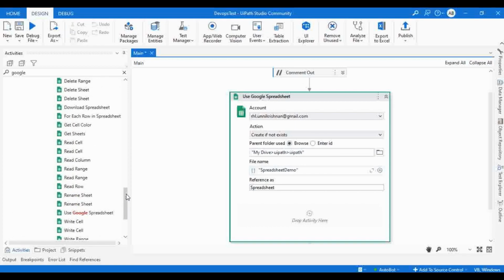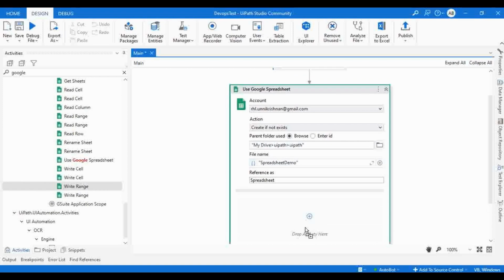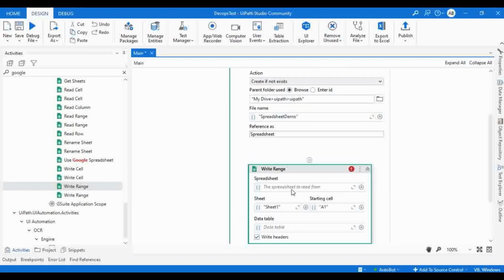Then just consider I need to write a few data to the Excel. Which activity can I use? I can use a Write Range activity. Here you can see the Write Range activity is there. Just drag and drop that. Spreadsheet to read will be spreadsheet, and we need to provide the data table, and the sheet name is demo, and the starting cell is A1. Data table we need to provide, right?